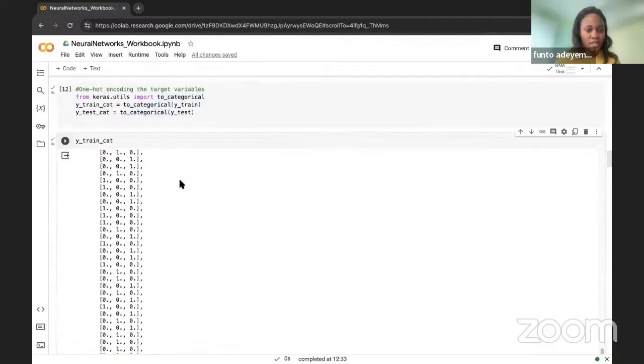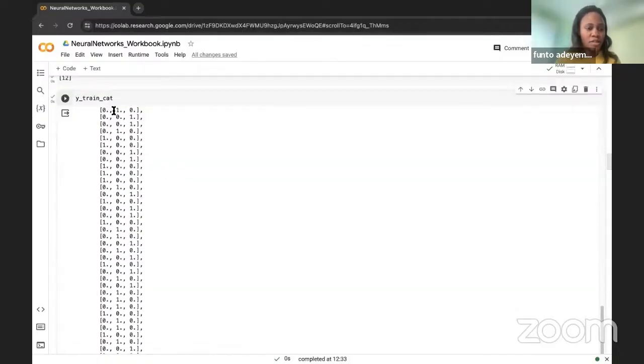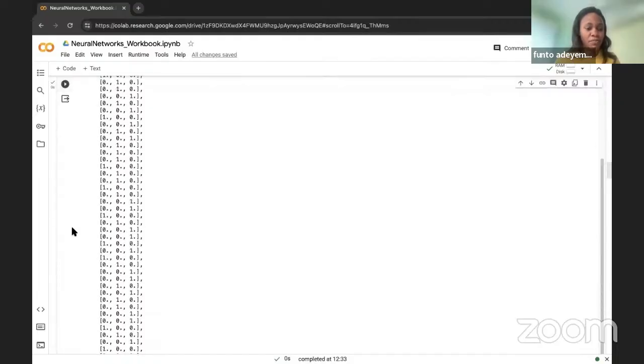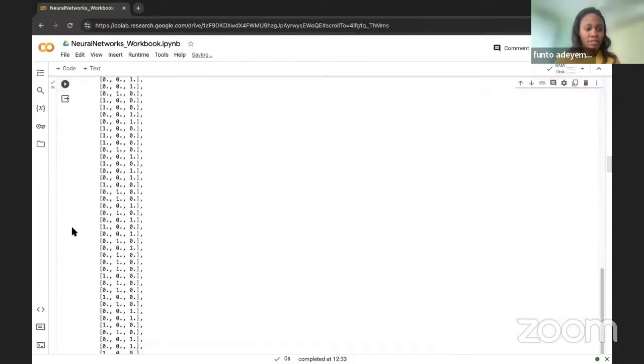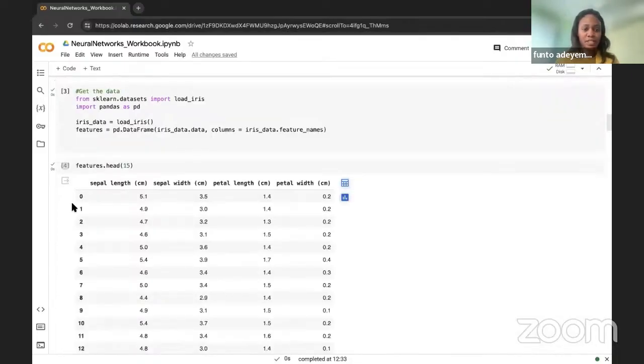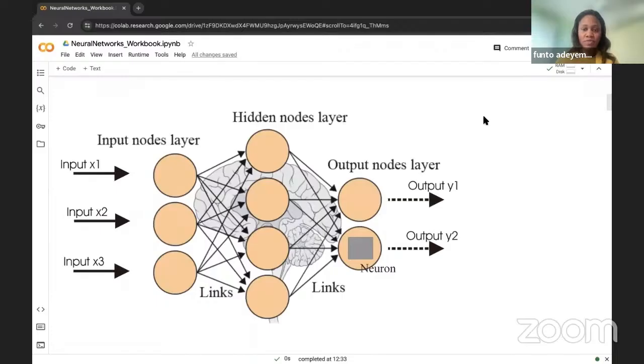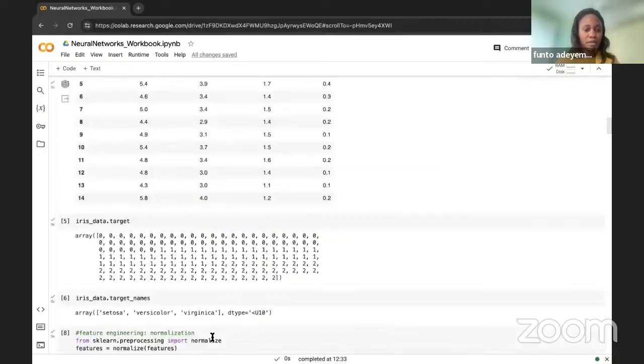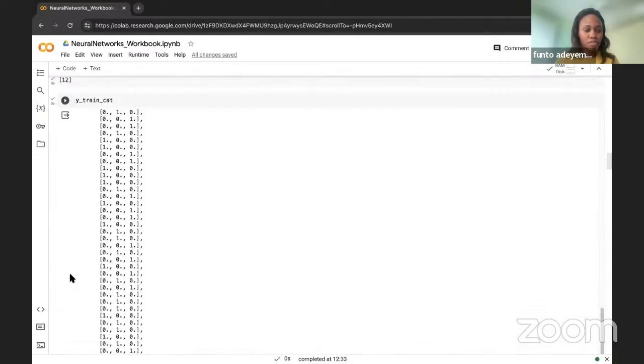So now you see for each of the values, it's now one-hot encoded as compared to the categorical encoding we had before. So now that we have that, we can move to model development, and I'm going back to this structure that we had. In this process now, we need to define the input layer, the hidden nodes, and the output layer, which is what we're going to be doing now. So let's go back to the model development process.